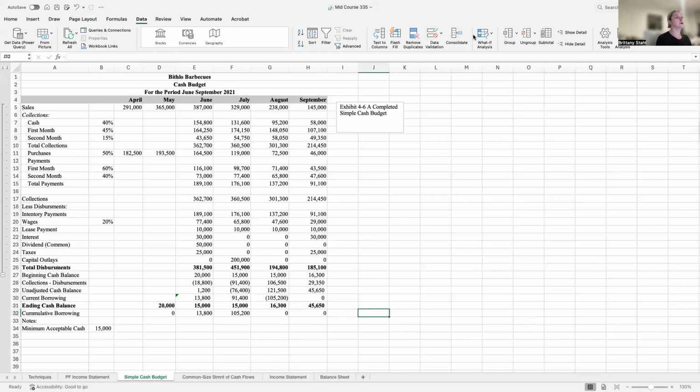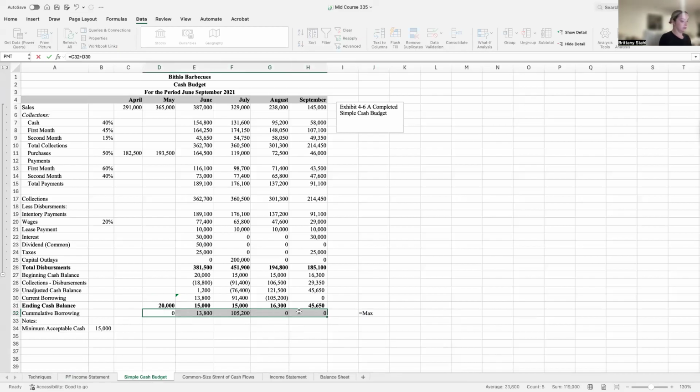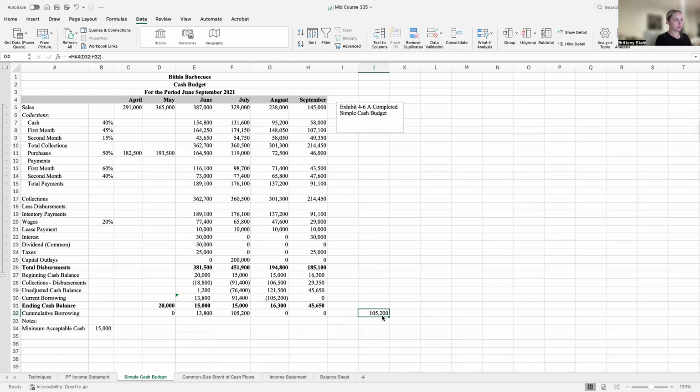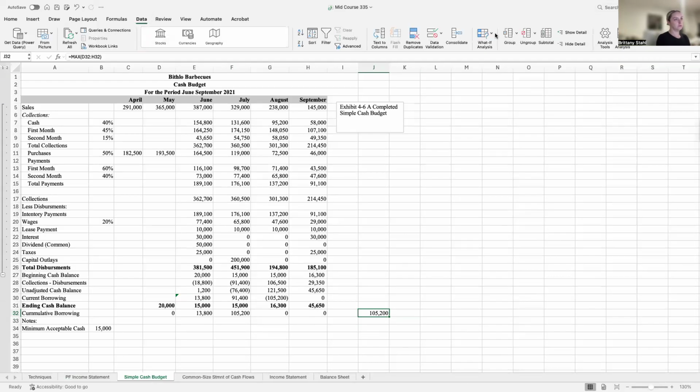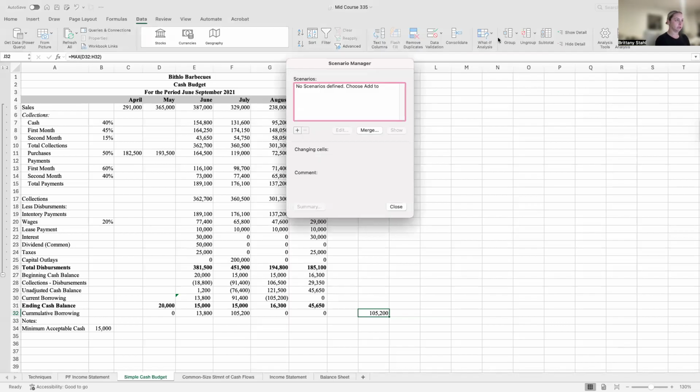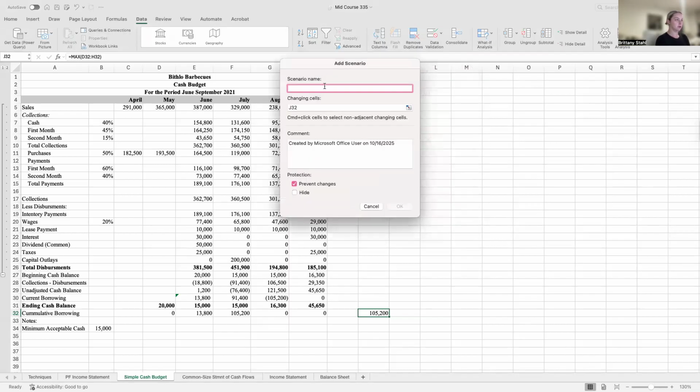Okay. So I had just deleted that, but I will need that later. So you do the max of these ones. Just because I know that that's what the book is going to call for. And then you go to data, what if analysis, scenario manager, and then add.